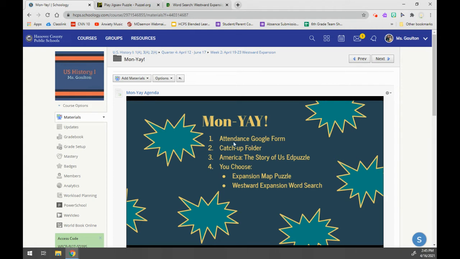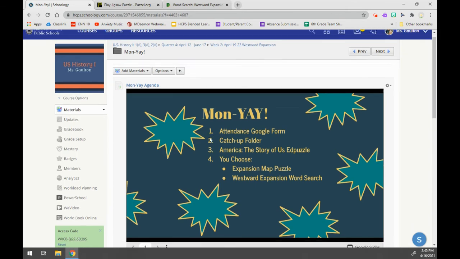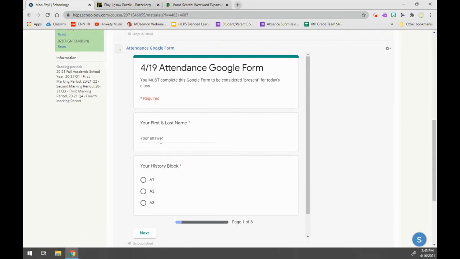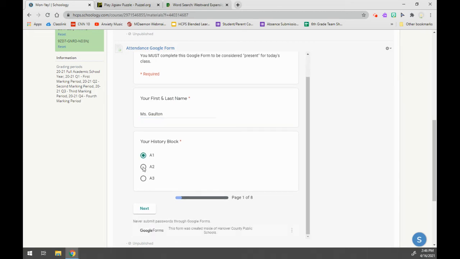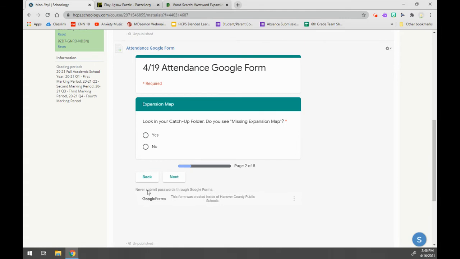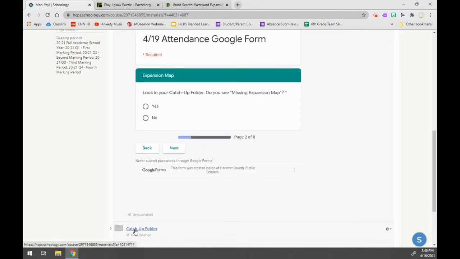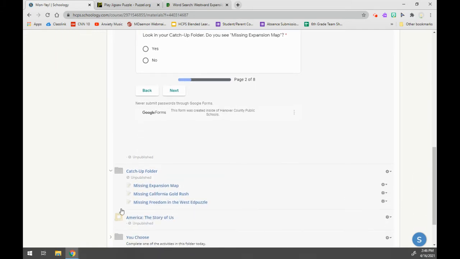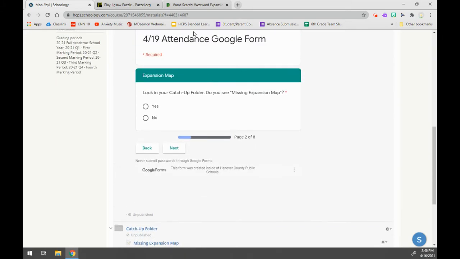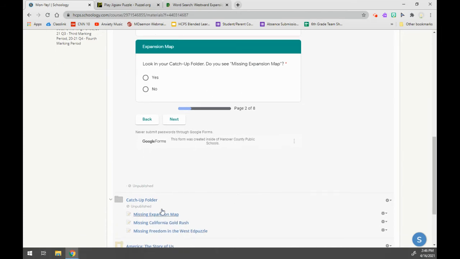The first one is the Google form that you will submit, and this is how I'll get your attendance today. So that is the first thing under the agenda. You'll need to write your first and last name, your class block, and then click Next. And then it's going to ask you a couple of questions about your catch-up folder. Your catch-up folder is right below the attendance Google form. Click the little arrow next to it so that you can look into your catch-up folder while still seeing your Google form. Then you're going to answer some questions based on what you see.